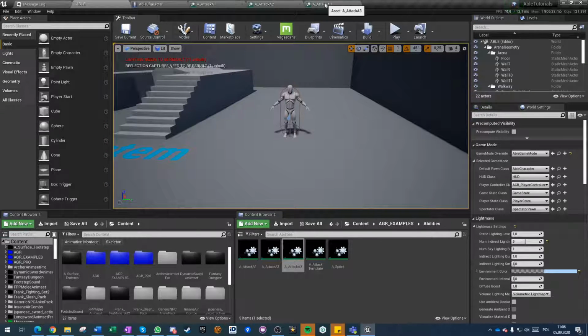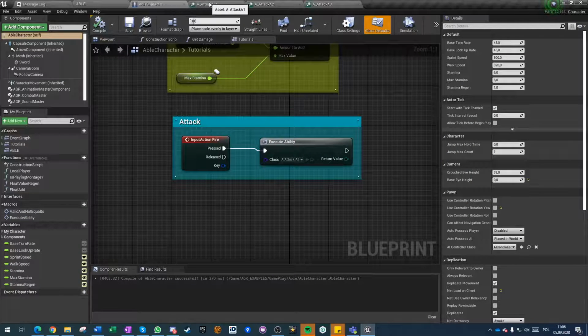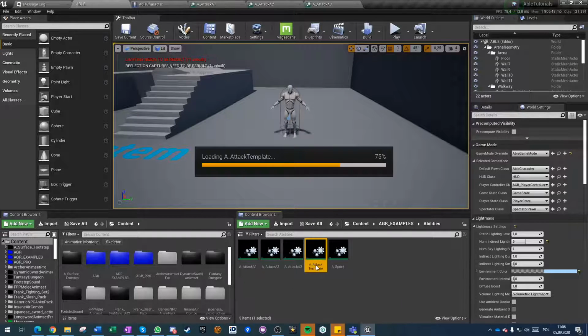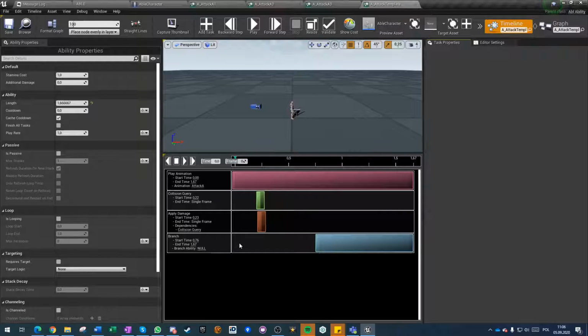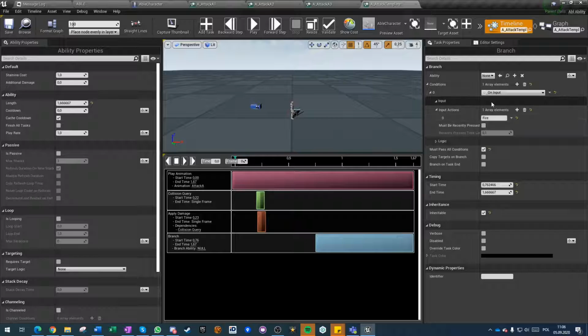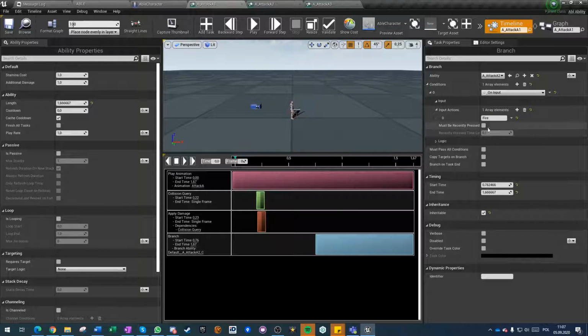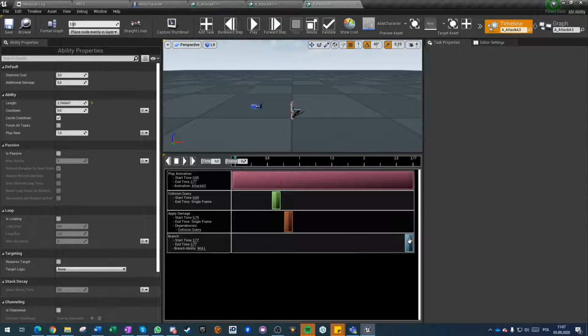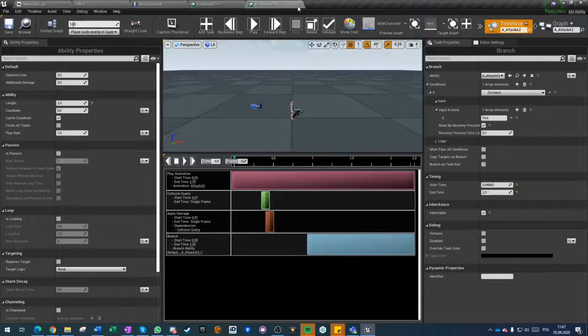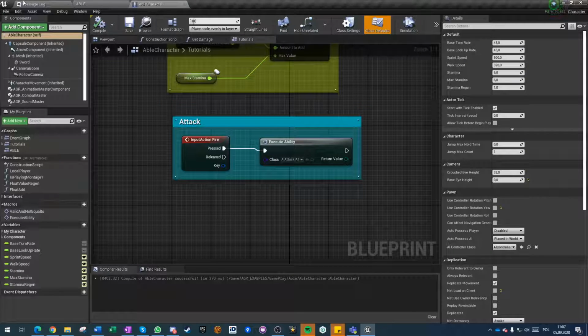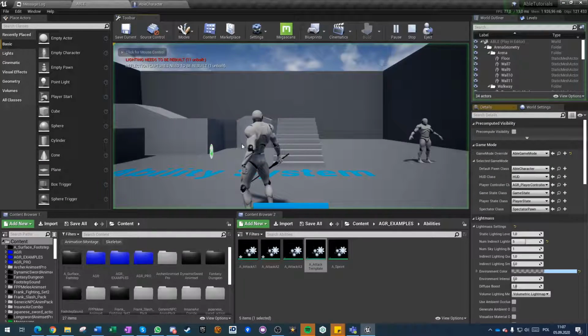Now we can go into this ability template, and we can say that this branch must be recently pressed. So now this should update on every one of them. No, okay, just do it by hand. It's not that much work, honestly, and this one doesn't require anything. So now those abilities require you to actually press the button again.